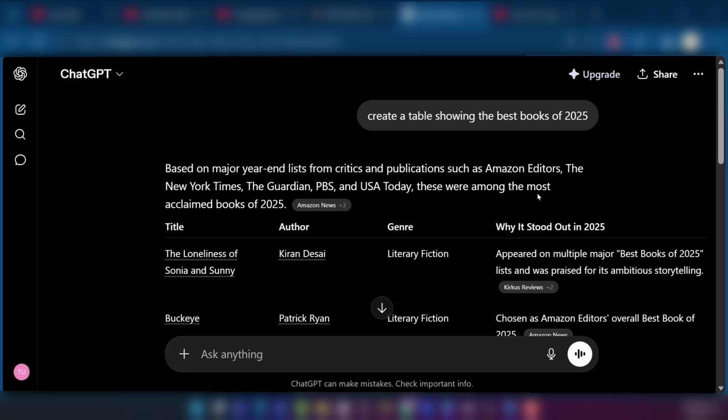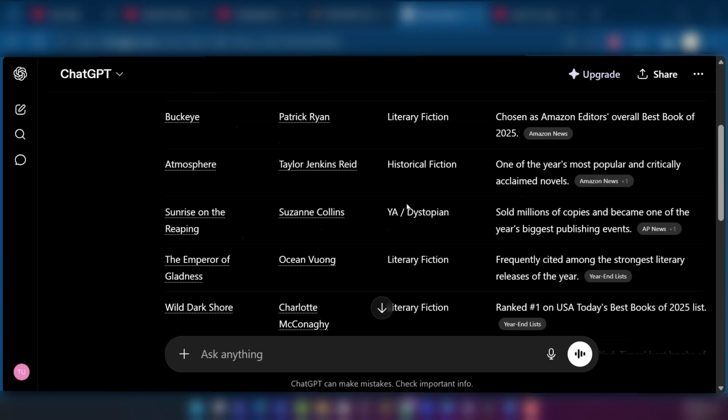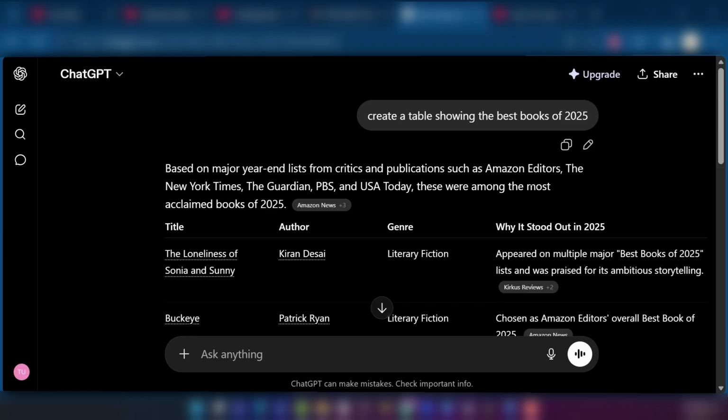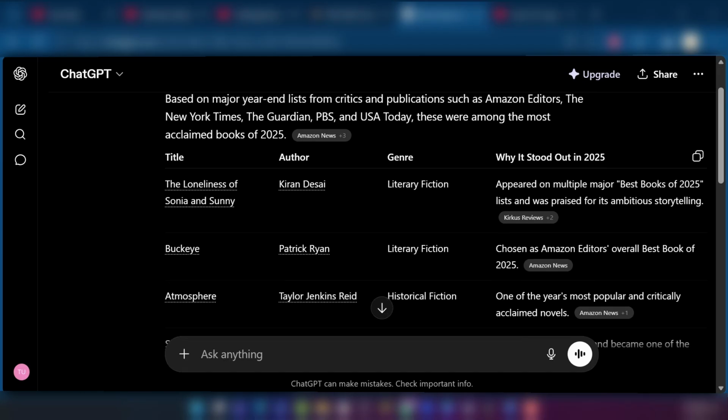Hello guys, in this tutorial we'll be guiding you on how to copy a table from ChatGPT to Word. As you can see, this is our prompt and this is the response, basically asking it to create a table showing the best books of 2025.